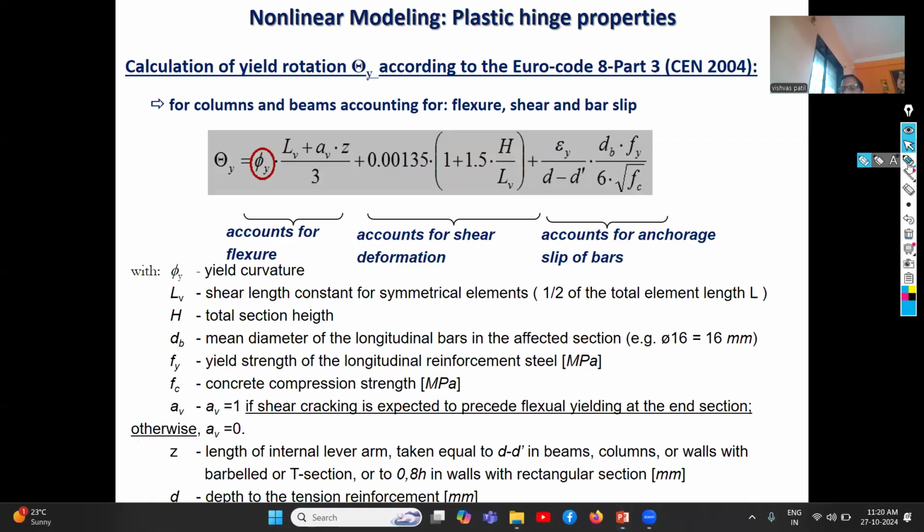Now, second approach, that is user defined hinge. If the ready-made hinge in the software is not available, then the user needs to calculate the hinge properties. Calculating the hinge property means we require 4 values of the hinge. First is the moment at yield and moment at ultimate. Second is the rotation at yield and rotation at ultimate.